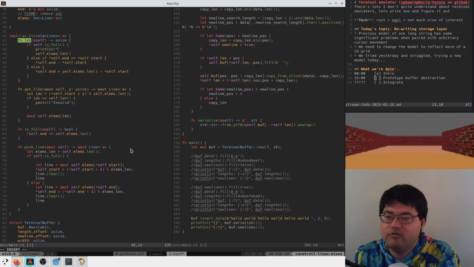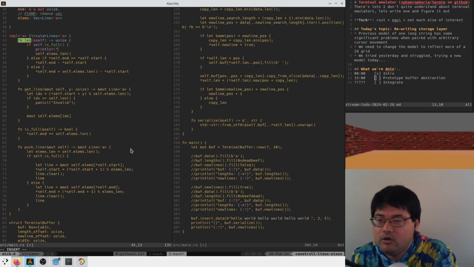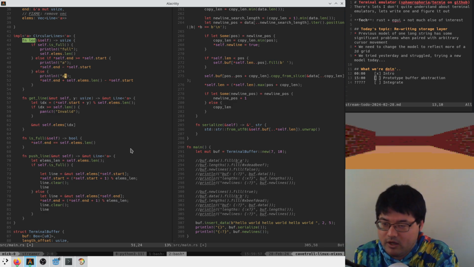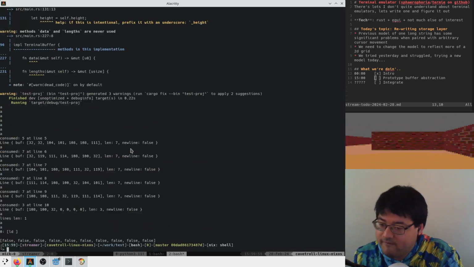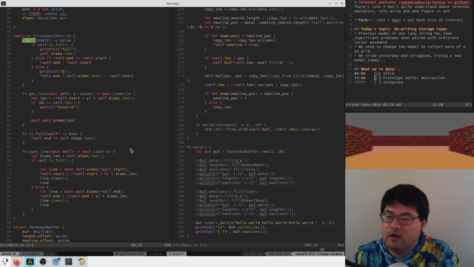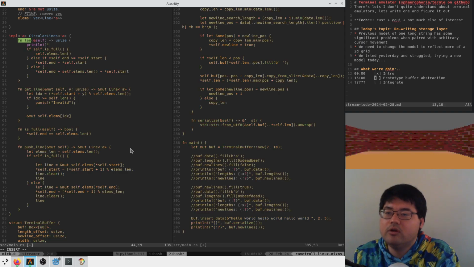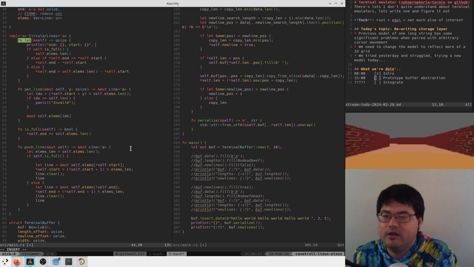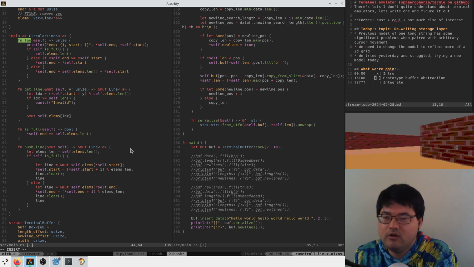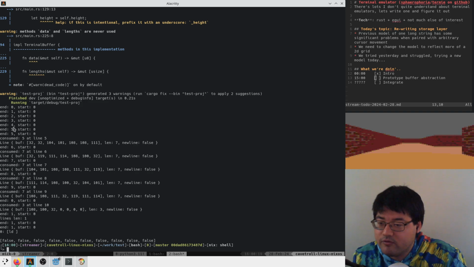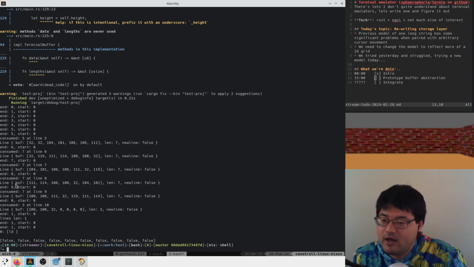Maybe I'll print line full. Here I'll print A, and here I'll print B. I just want to see which case we're in. Case A. Maybe we print end is this, start is this, and we print self end and self start. And 0, 1, 2, 3, 4, 5, 6, 7, 8, 9, 0.